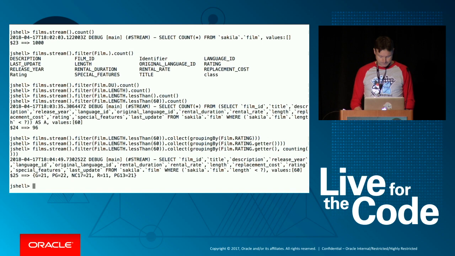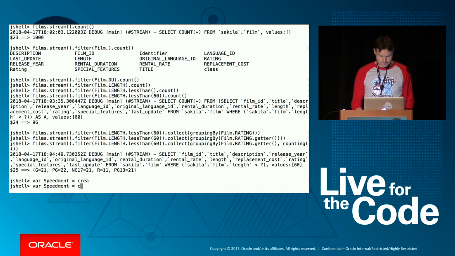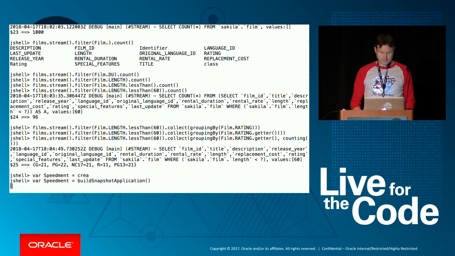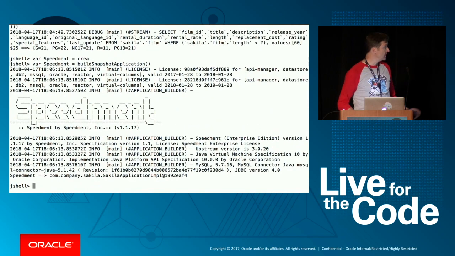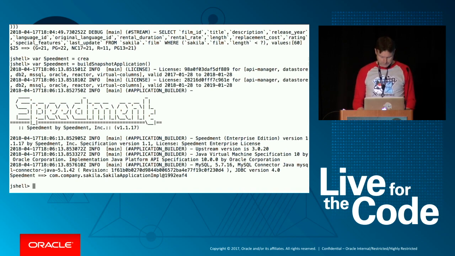So then you have to build your application a little bit differently, but the semantics is exactly the same. So let me do this. I'm building a new kind of Speedment, and in this case it's an enterprise version. This is not open source. And then I have to create the snapshot. So I'm going to do that right now.